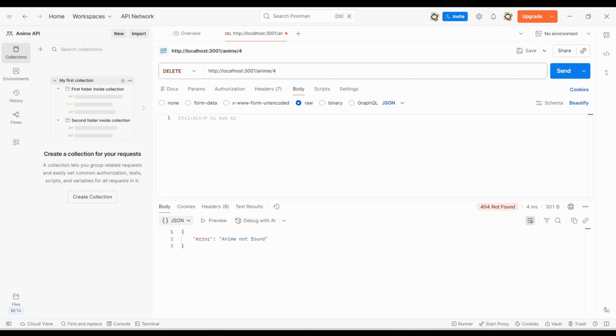Let's end this demo with something you do constantly on real projects: intentionally sending bad data to see how the API handles it. This API has validation built in, so we can see it in action. First, let's try creating an anime without a title. Change our method to POST. Our URL is just going to be /anime, and in our body, we're just going to put genre action and rating 7. Go ahead and send.